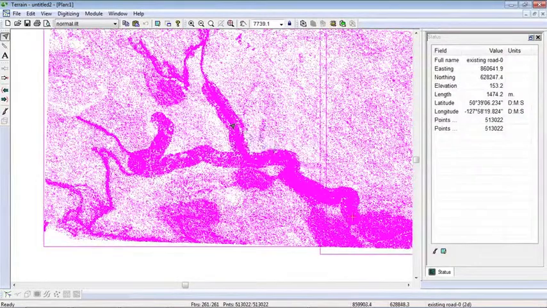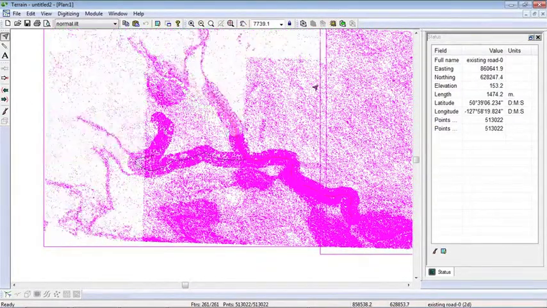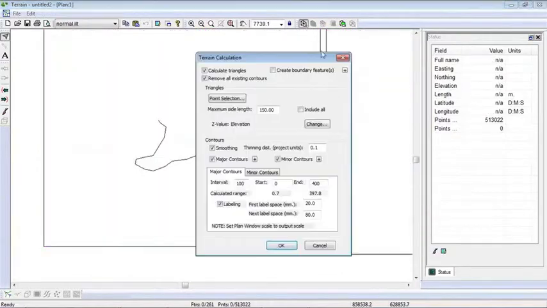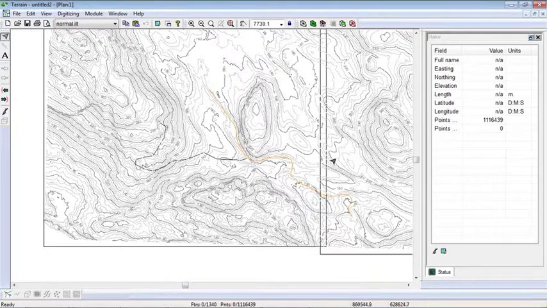So this model is better than the one before because it's going to be more accurate near my road, and that's where I want accuracy for calculating cross-sections and road volumes and so on. So let's recalculate the contours, just repeating what I did before. And now these contours are more accurate, at least near the pegged road.